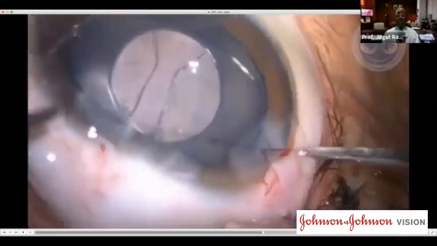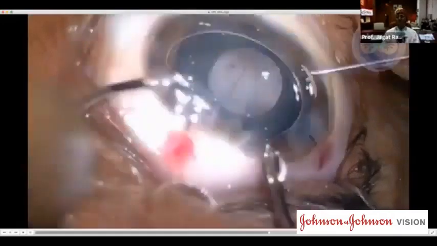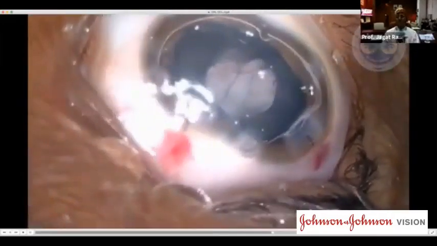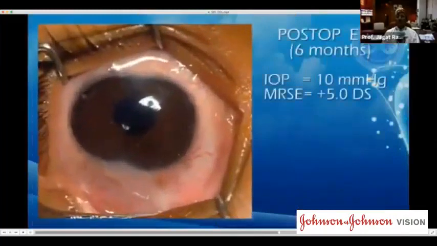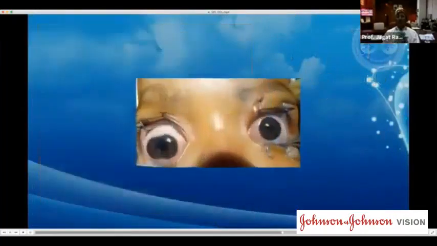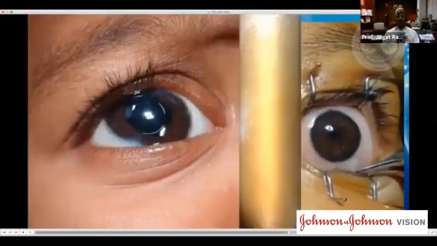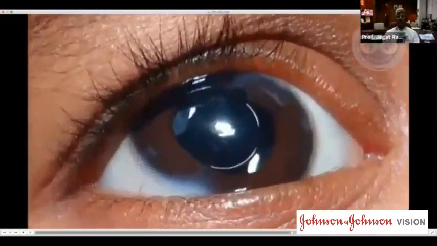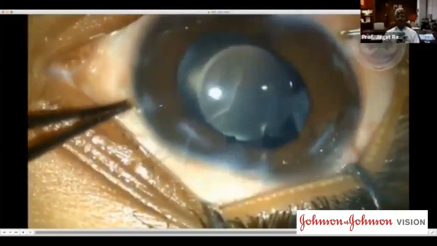Incision closure was ensured. Removal of viscoelastic material and standard steps of closure followed. 6 months post-operatively, the intraocular pressure was 10 mm of mercury and the spherical equivalent obtained by retinoscopy was 5 diopters. Examination under anesthesia reveals clear visual axis, round pupil and a well-centered IOL.